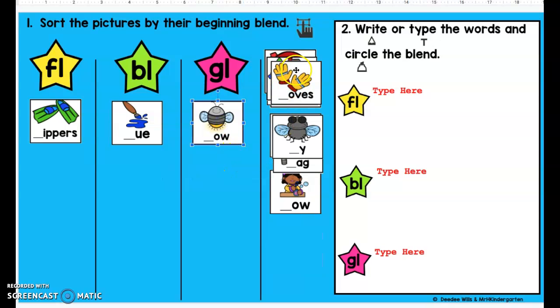So once the students have done that with all of these pictures, this is where they type. Writing is difficult, I know, and I don't expect it to be perfect. I know that they're learning the keyboard, and I just want them to try their best with it.